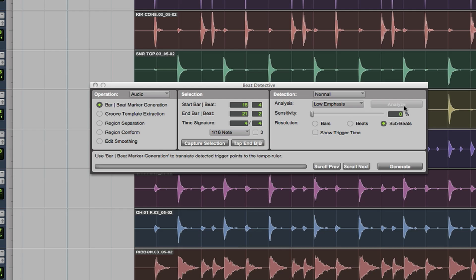It's done that. And as we move the sensitivity slider, we can just see the little pink trigger points actually appearing there. And I'm wanting to just make my cuts on the kicks and the snares in this case. So I'm just going to slide it up so just the kicks and the snares are selected. That looks like all of them at about 10%.